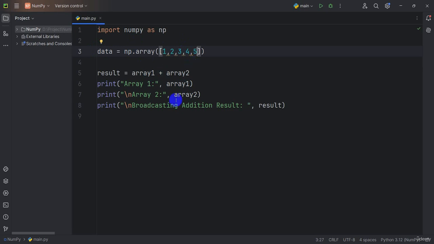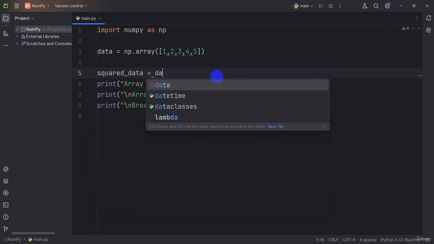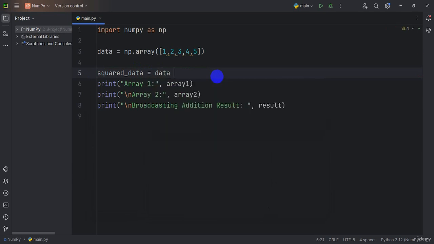I'm creating the vectorized operation for squaring each element. So you can see here, I create a variable and insert squared_data, and then data, with double multiplication, which means the square, to the power of 2.